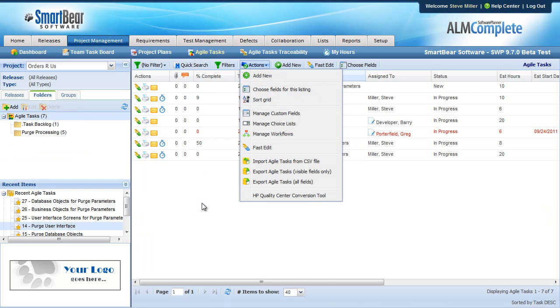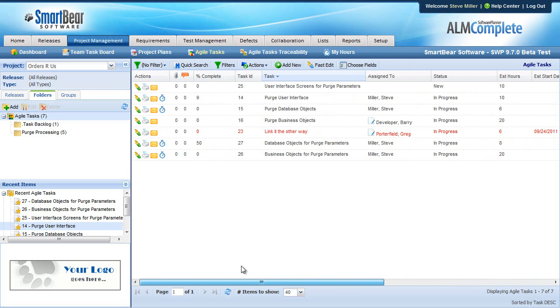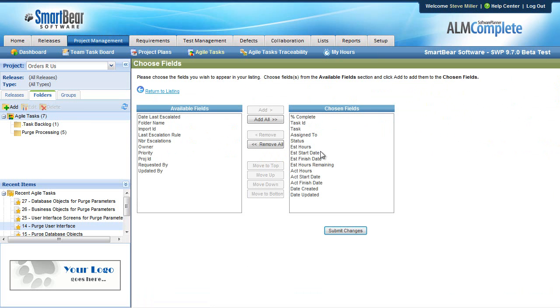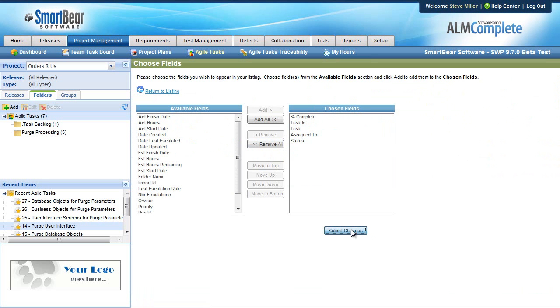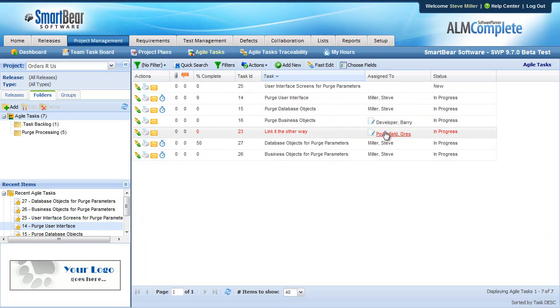You see information on the screen and you want to rearrange it? Click on Choose Fields. Choose just the things that you care about and position them any way you wish. Press Submit, and then it re-queries the screen, showing you only the information you care about.